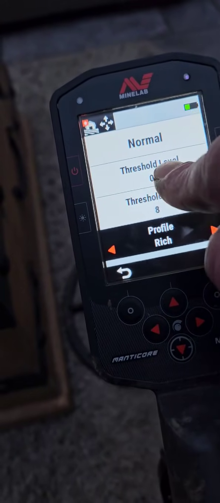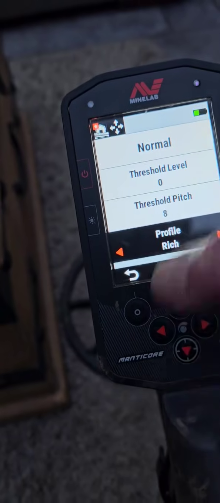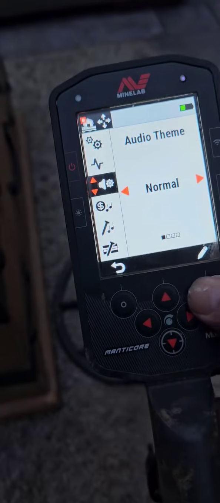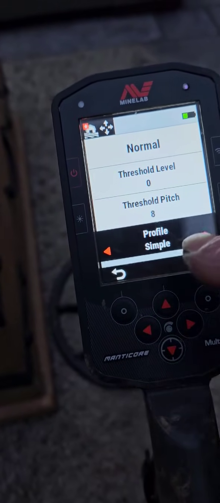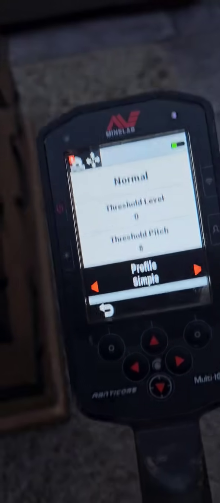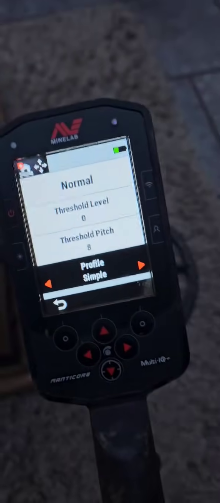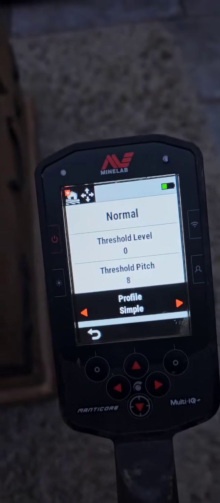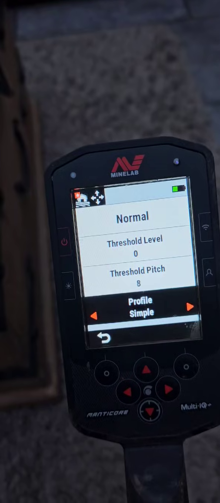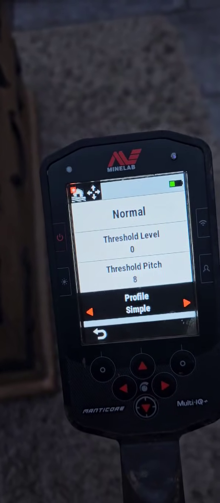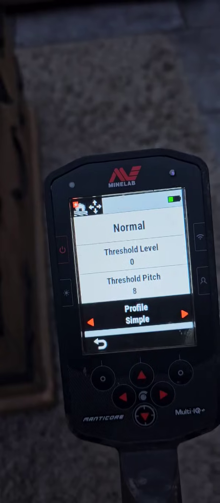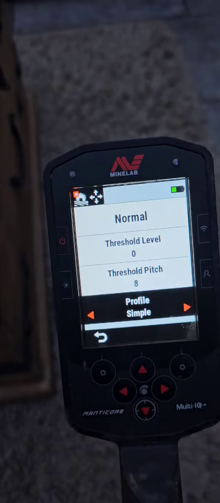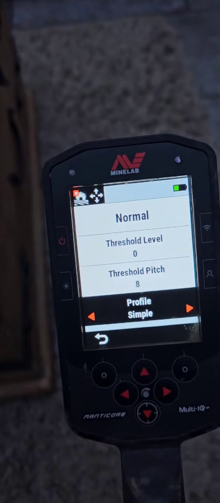You can also assign your threshold level, your threshold pitch. People who like those, it's over here. I prefer normal theme and simple feedback. Difference between simple, you will have always the same volume of a sound. A target which is deep or less deep, it's always the same beep. If you're going to use medium, it will give you some more feedback about target size and target depth. Rich will give you the full feedback of target size and depth.